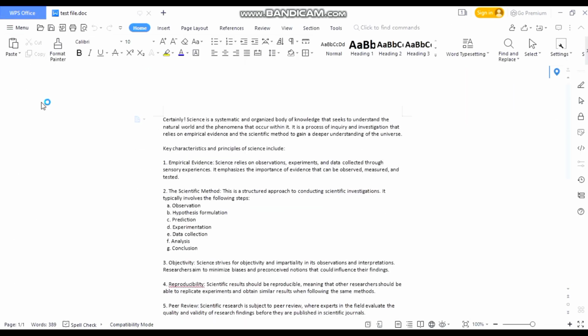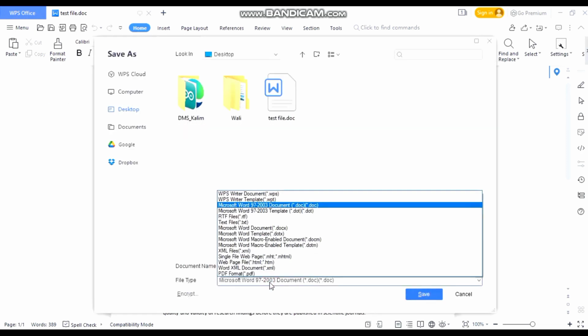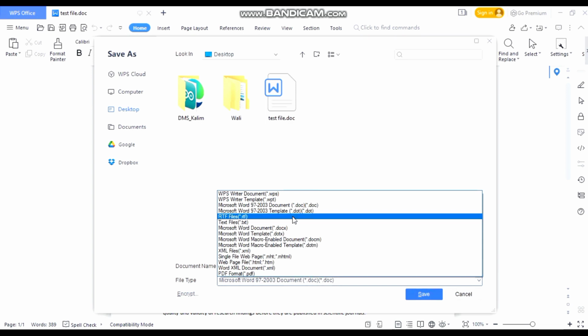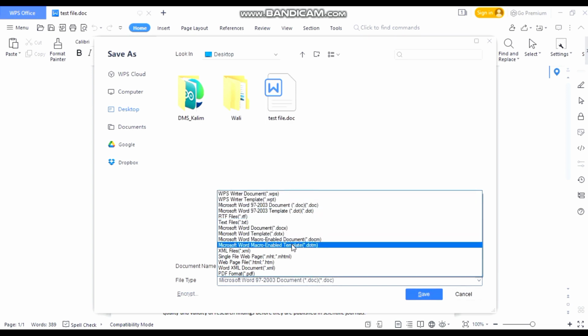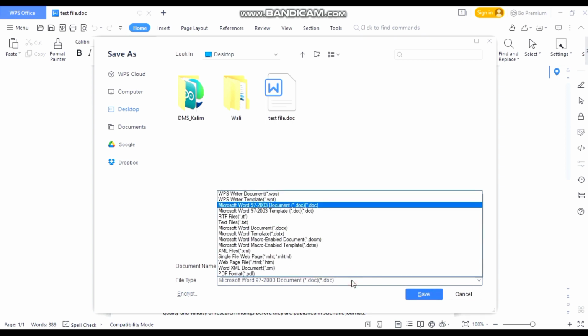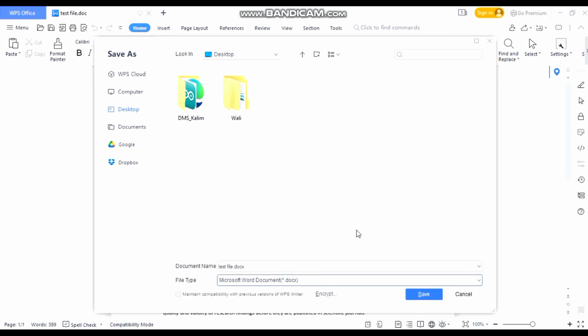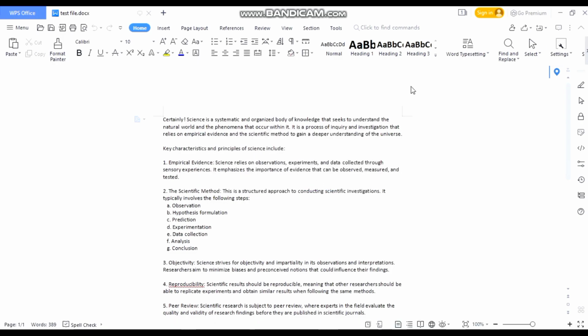Click on save as, and here we will select docx. Let's choose docx. Where is it? Okay, let's search again. Yeah, here is the docx file. We will click on save. Yes, okay.